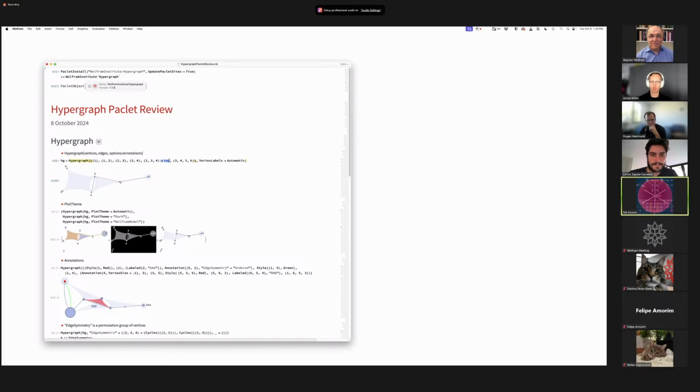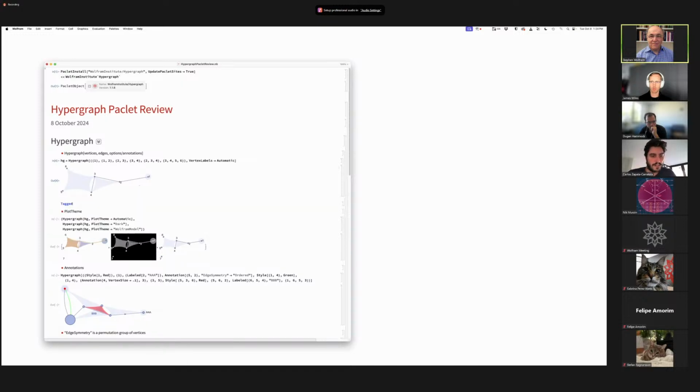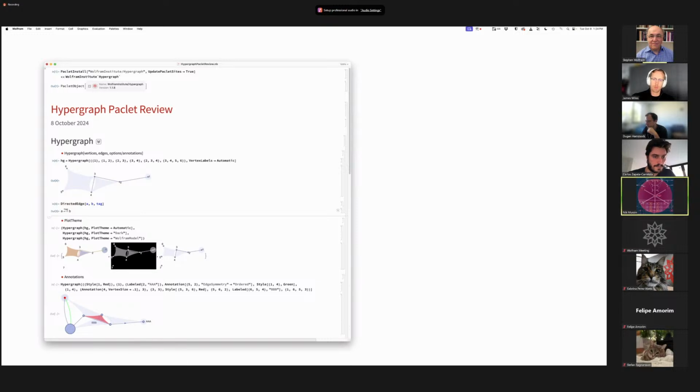Yeah, you can also tag edges, like for graphs. That's how we do it. I see. Because for graphs, the only way to tag an edge is with a tagged edge. Right? What is it called? Directed edge, and this is just a directed edge with a B and a tag. Right.